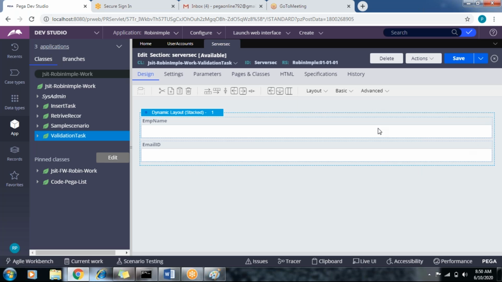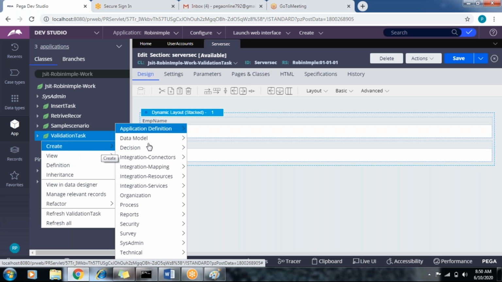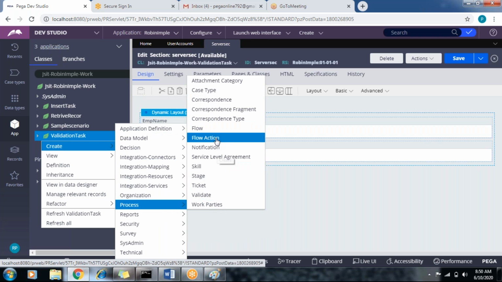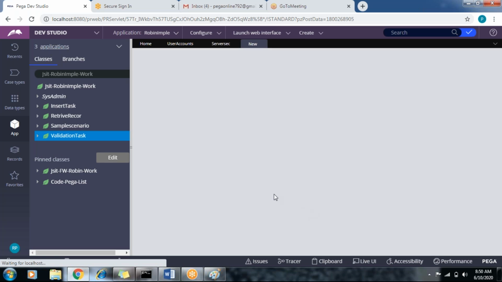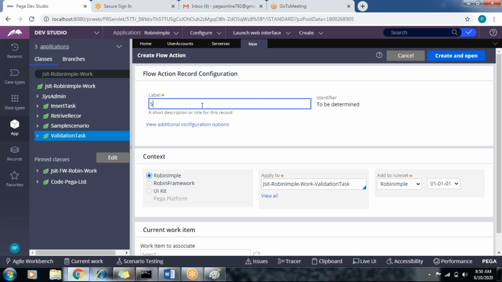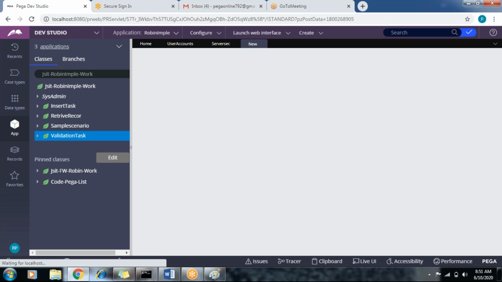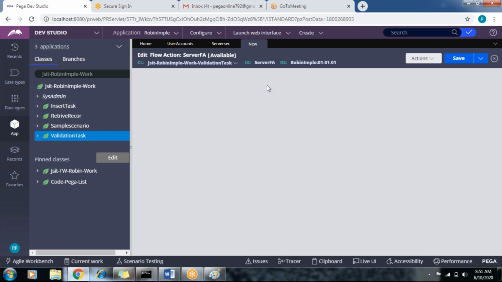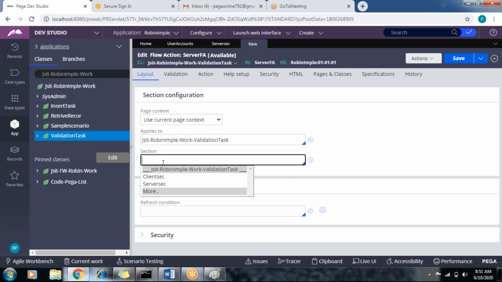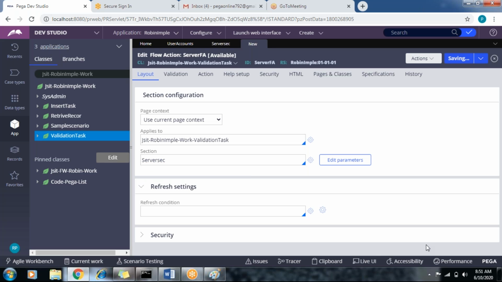After that, we need to process a screen. So we want to process a screen. A flag action is required. Create the flag action, server collection, create and open, and call the section within this collection, server section, and save. That's fine. So we create a section collection, all will be done.